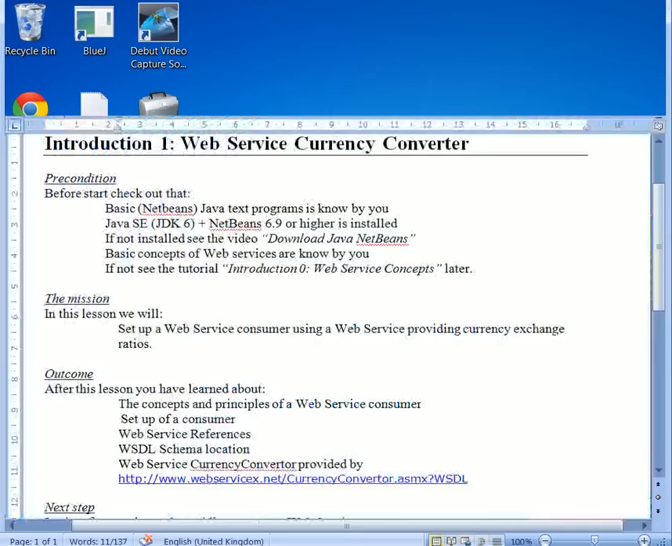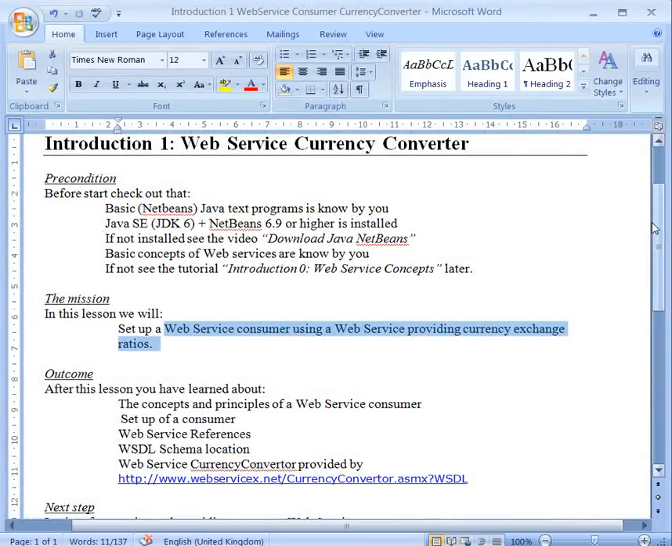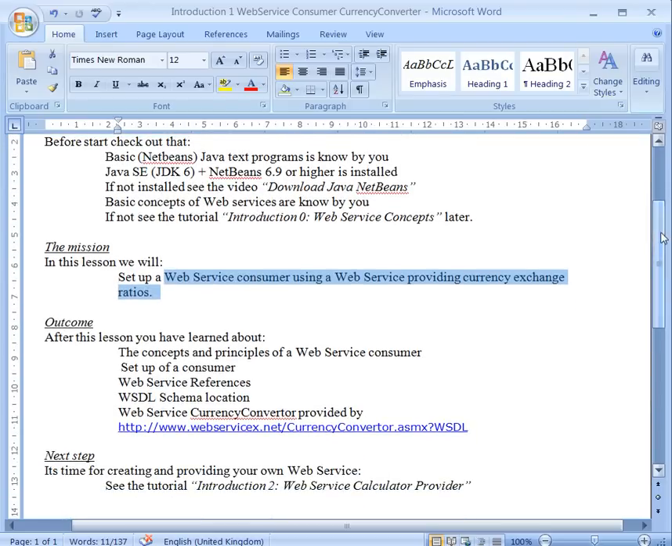So what's next? Well, we've seen how to go in and very fast utilize something on the net. The next step, of course, would be to go in and try to provide your own web service. And that's how you do that. You can see in the next tutorial about the web service calculator provider here. So I'll be back in a moment with that.